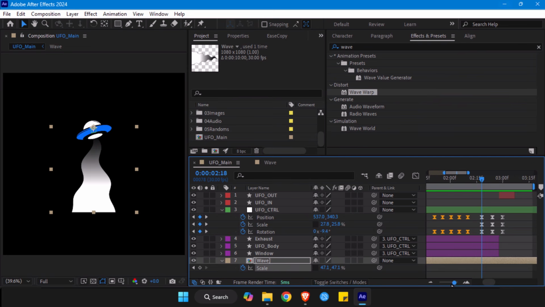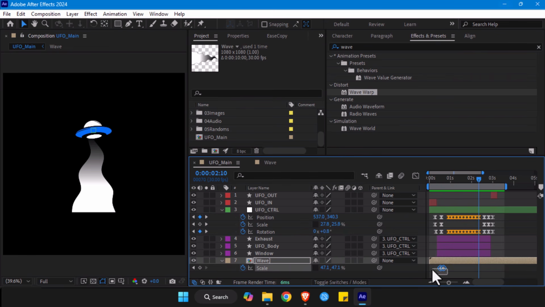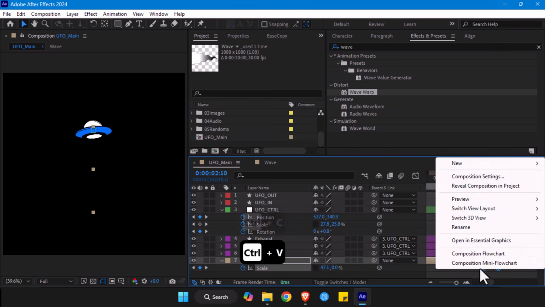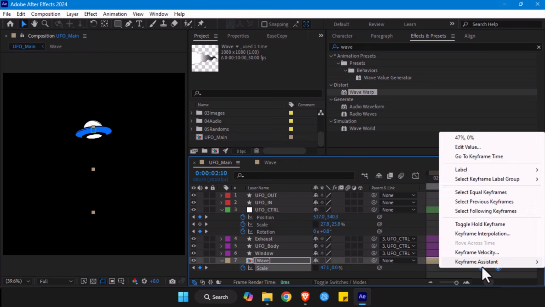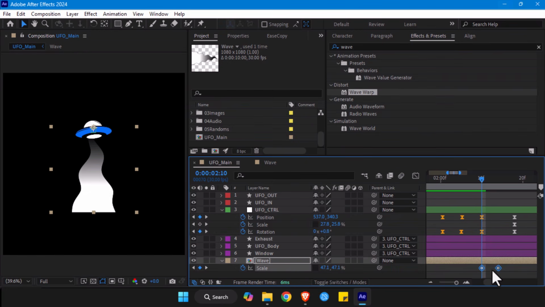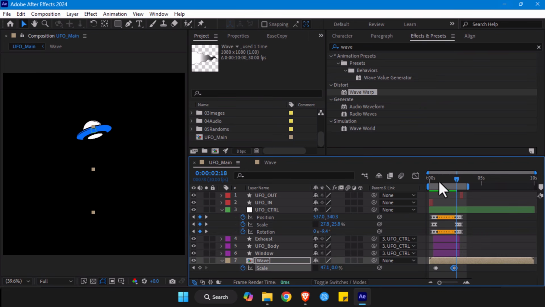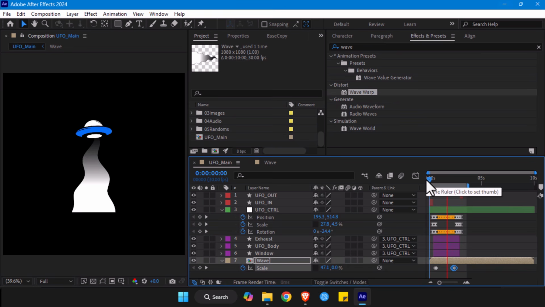Now let's animate the end animation as well. The UFO rotates from this point, so the wave should get rid of the scale from this point. So I'm going to press Control C, Control V, not Control V, I meant Control C. Then I'm going to select this, right click, keyframe assistant, and time reverse the keyframes. So basically it reverses the keyframes. And then let's see, as it rotates, let's look at the animation. So we have the wave animation ready.